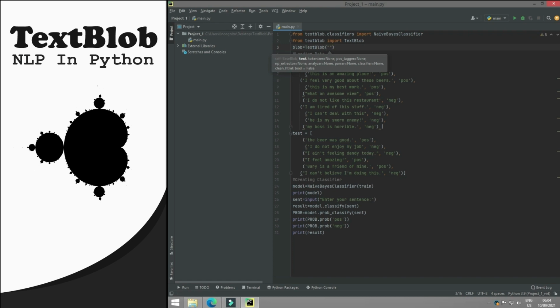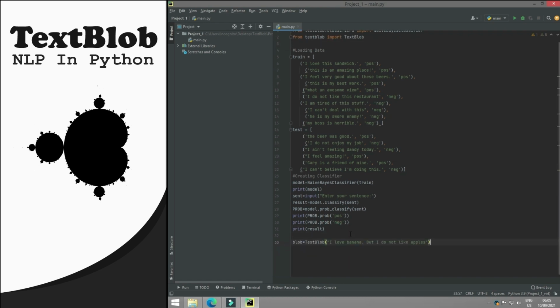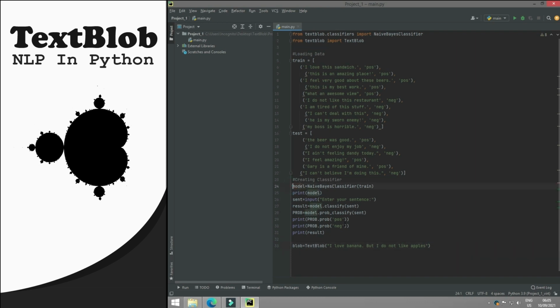Now inside this class let's pass a sentence. For example, "I love banana, but I do not like apples." This is my text blob, and now I need to classify this blob using our model. Just cut this sentence and put it right here. Now I need to use this model to classify this text.